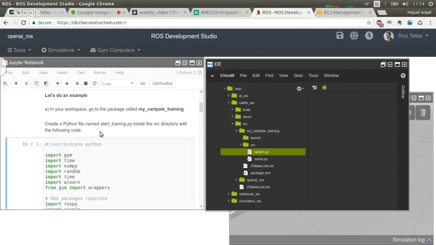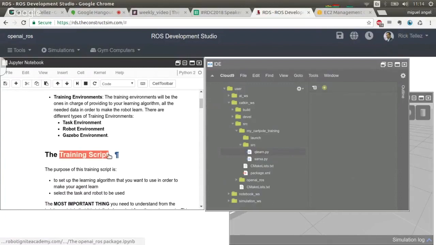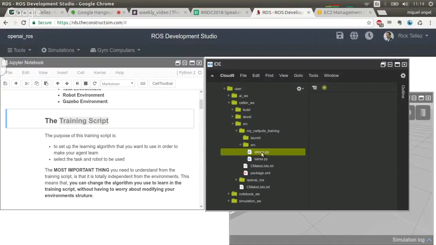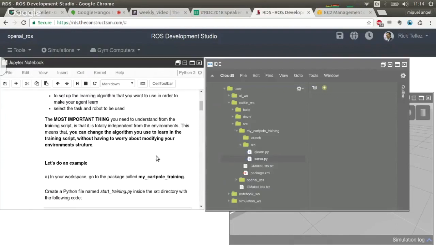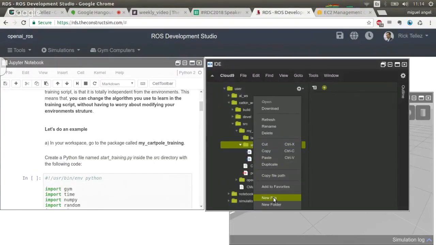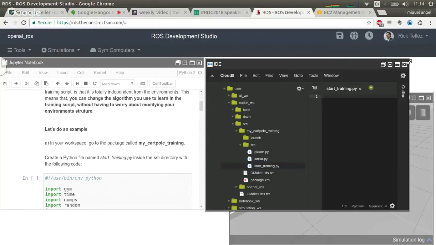These are not the training scripts that we mentioned here. What we are going to create now is the training script that uses those reinforcement learning algorithms. Okay, so let's go to the source and then create here a new file, and let's call it like it is indicated here in the notebook. So it's start underscore training.py.